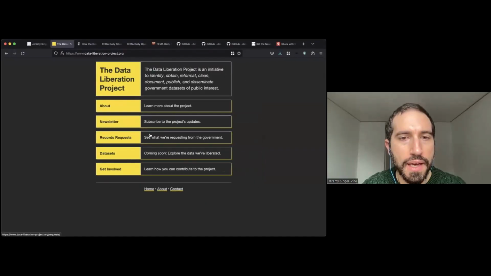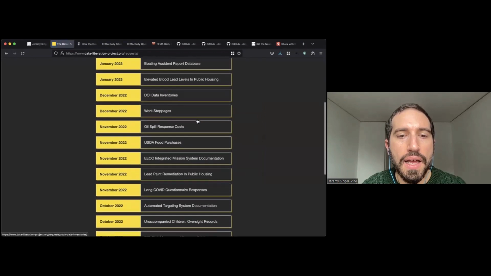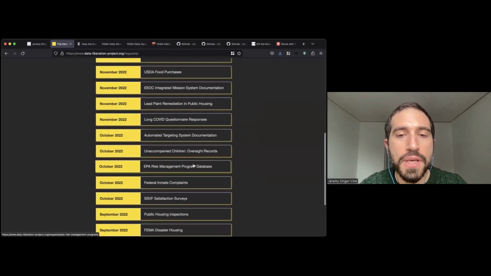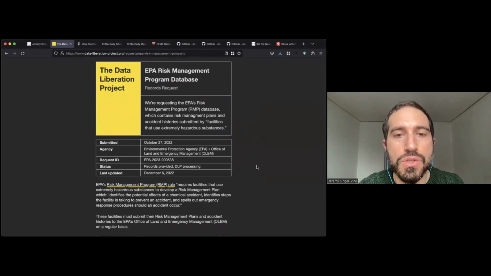What other kind of projects are you looking to include under the data liberation project umbrella? You mentioned the FEMA housing reports, but what else is on your stack currently? If you go to the data liberation project website, I'll just share my screen very briefly again. You can see the FOIAs that we're filing. FOIA is a slow process at times, although we have gotten this EPA risk management program database and are getting close to releasing it publicly. That has been kind of our first FOIA win, let's say.